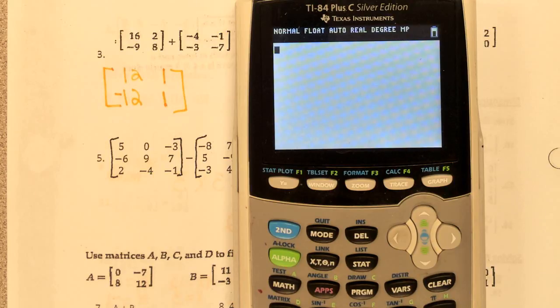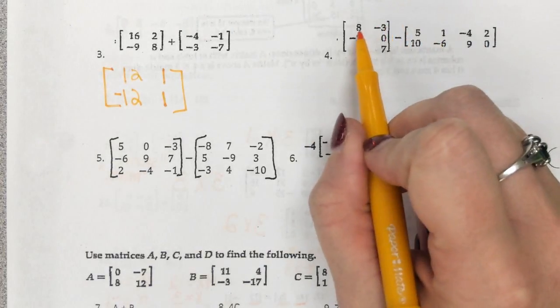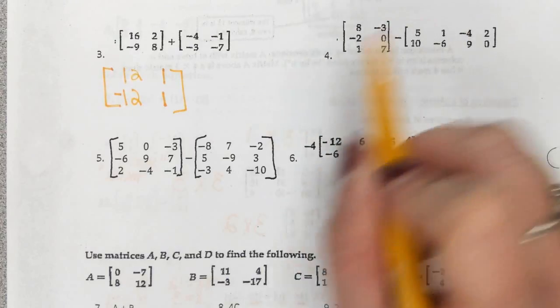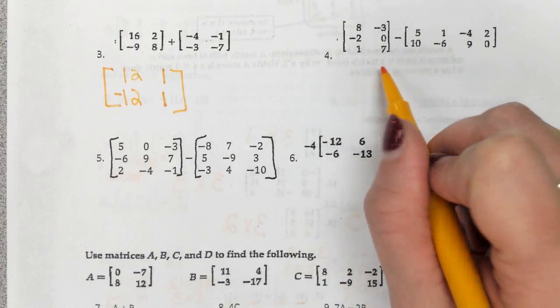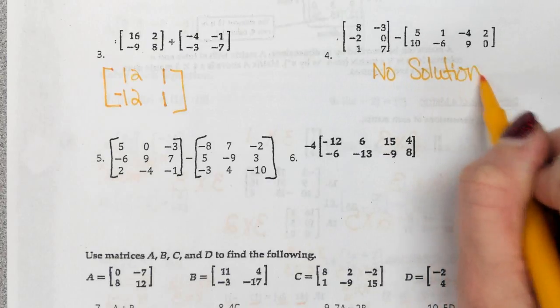All right. Here we go. Let's go to the next one, number 4. What do you notice about number 4? They're not the same dimensions, columns and rows, right? So am I able to match up the 8 with anything? No. So am I able to subtract these? No. So what do I write? Impossible. No solution. There you go. Or impossible or undefined or whatever. It's not possible.